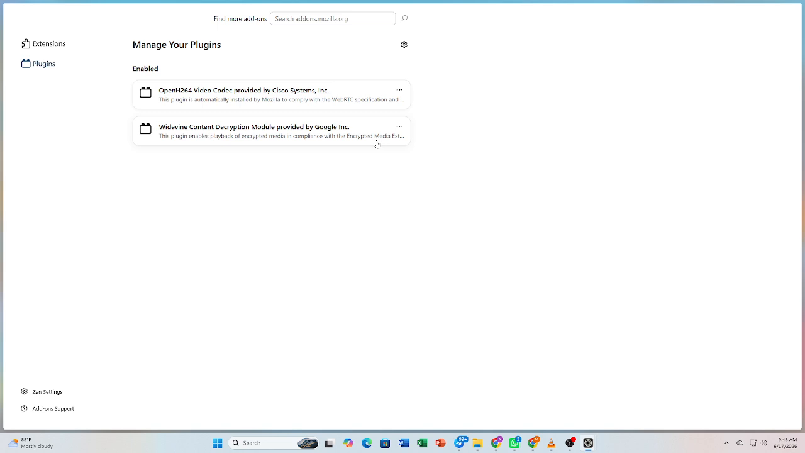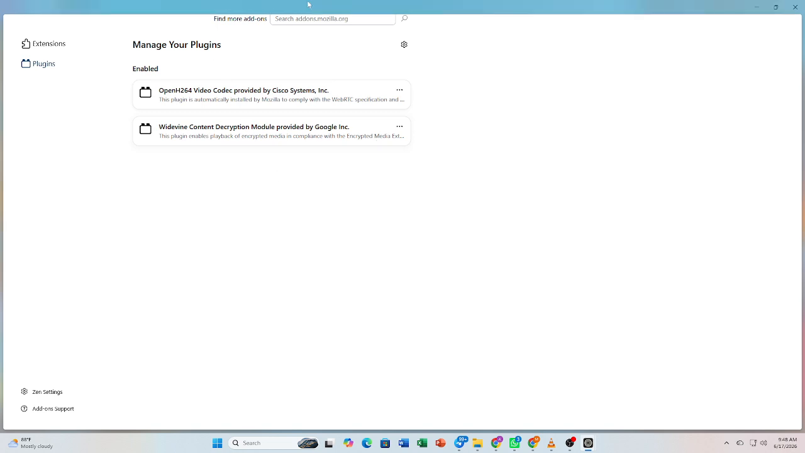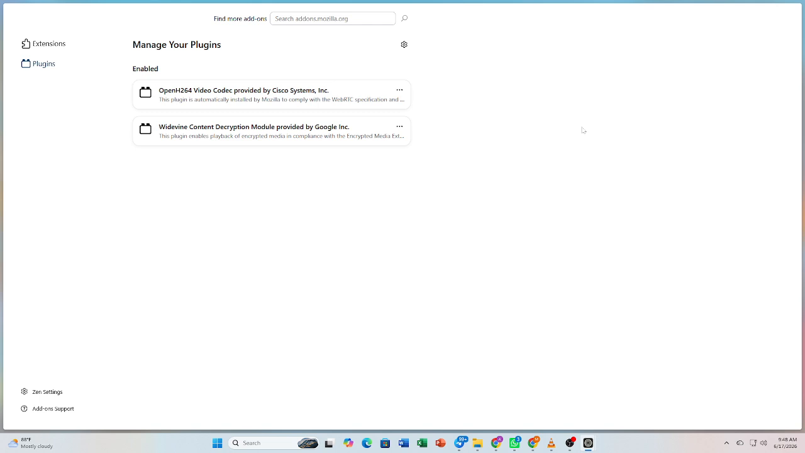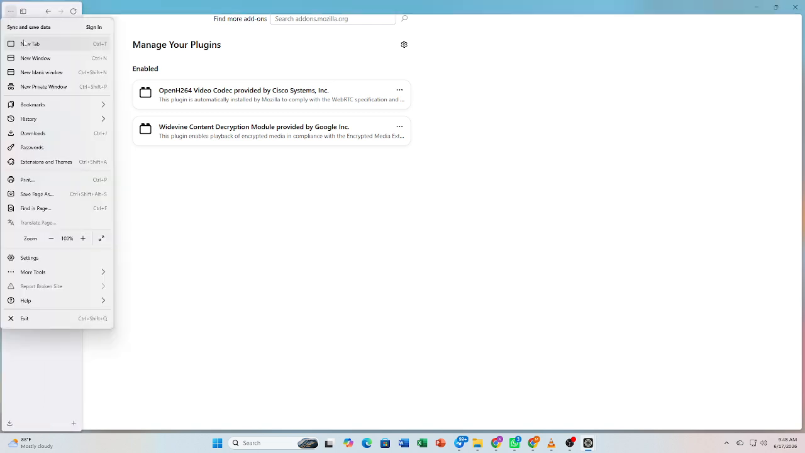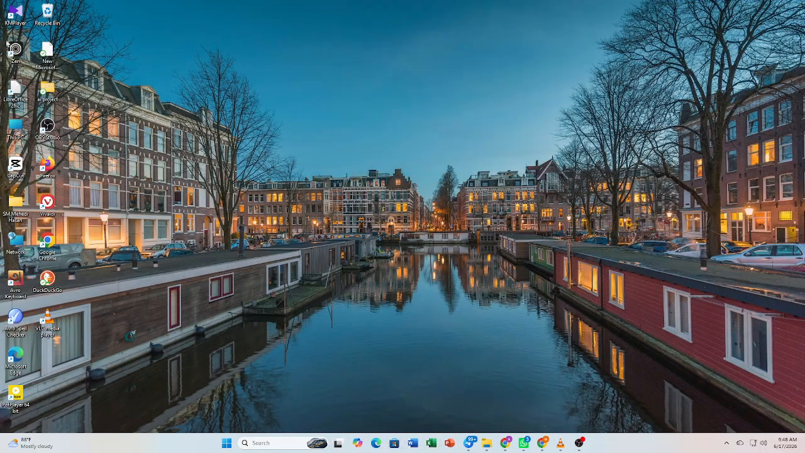Now try opening Zen Browser in troubleshooting or safe mode if that option is available. Next, create a new browser profile to determine whether the problem is related to corrupted user data. Finally, if crashes continue, uninstall Zen Browser completely and reinstall a fresh copy from the official source.